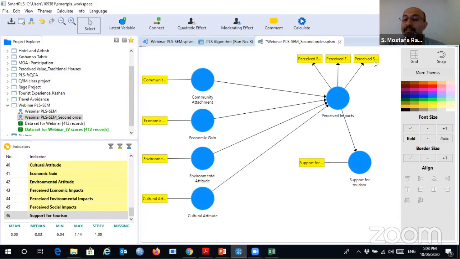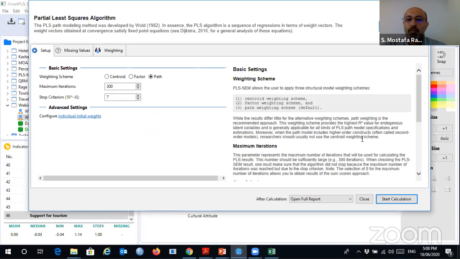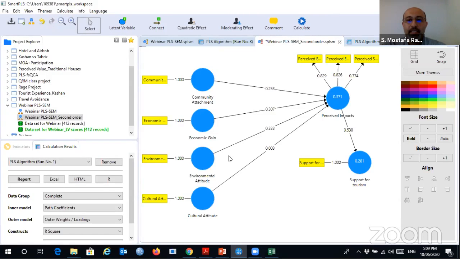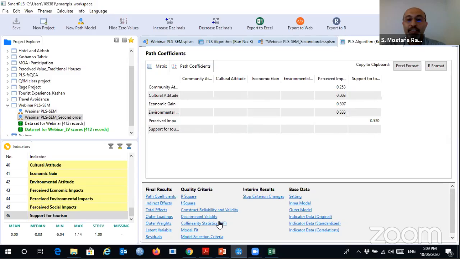A score of 3 latent first order constructs and 3 dimensions. Now we can run, and here you can see we now have path coefficients. Now we have path coefficients, and we can assess the second order construct based on the quality criteria here.